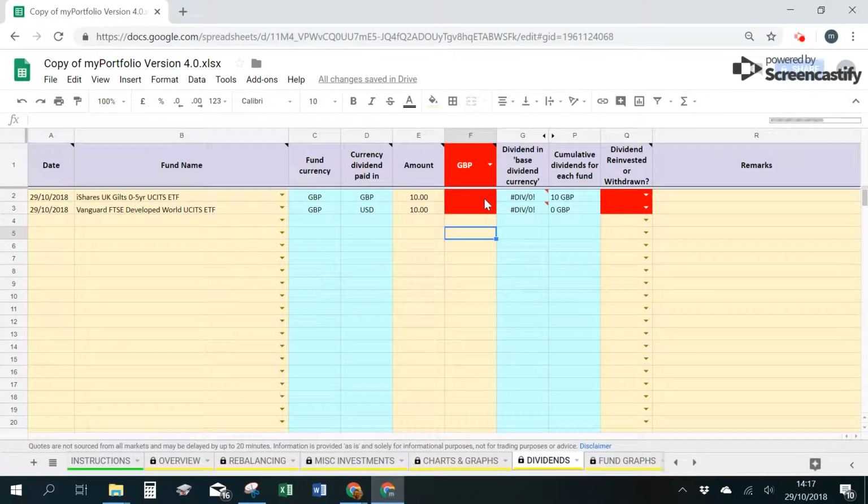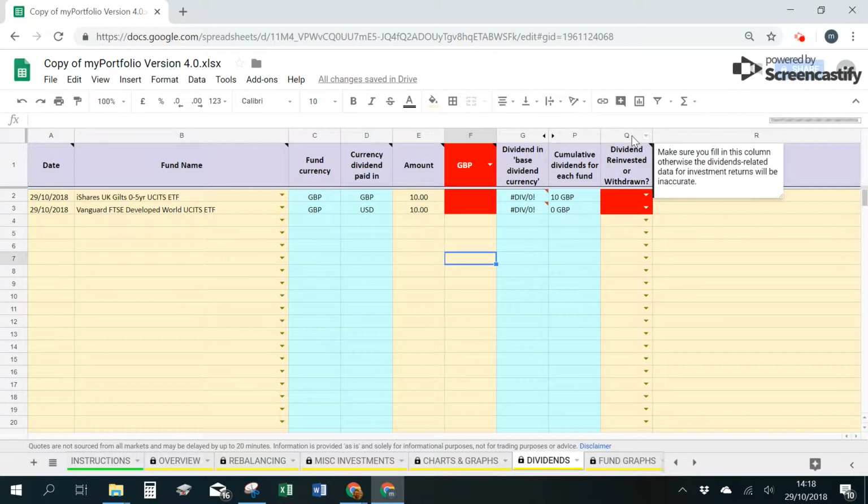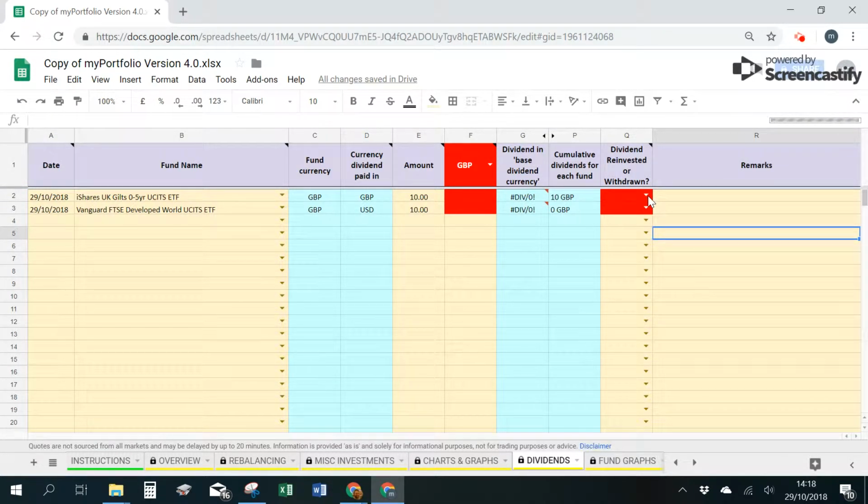And you'll see that some of the cells are highlighted red. That is the spreadsheet telling you that you need to enter data into these cells, or at least until it finishes updating its calculated formulas over here. So while it's doing that, let's have a look at column Q, and we can decide whether we're going to designate these dividends as being invested, reinvested, or withdrawn.